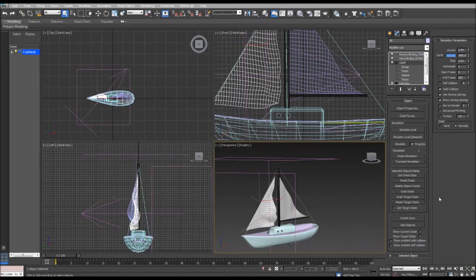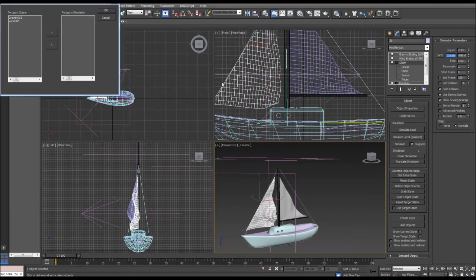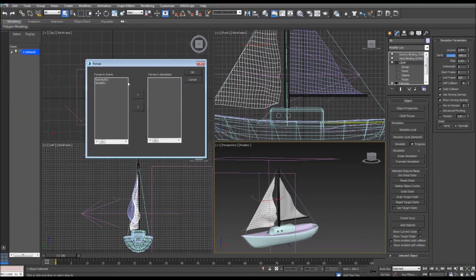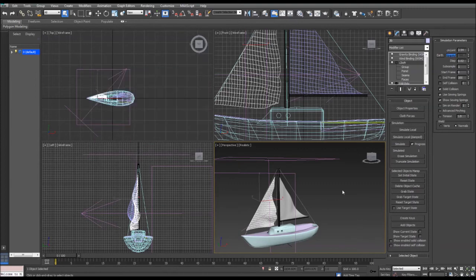Now the last thing we have to get set up, actually the second to last thing we have to get set up, we need to click on this Cloth Forces, and in this Cloth Forces we need to take gravity and move it over, and we need to take this wind and move it over to Forces in Simulation so that it uses both of those. I'm going to scale these down just a little bit.